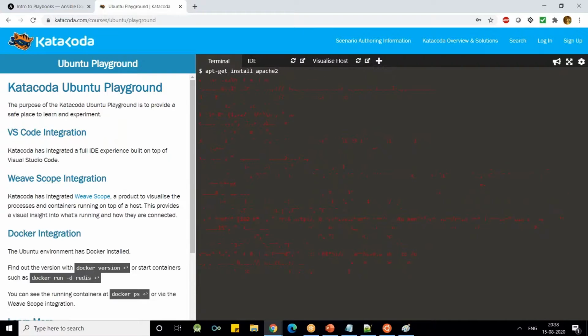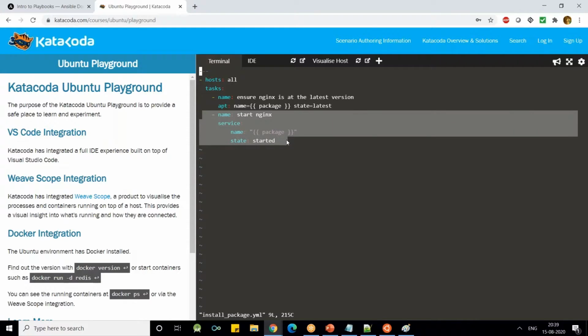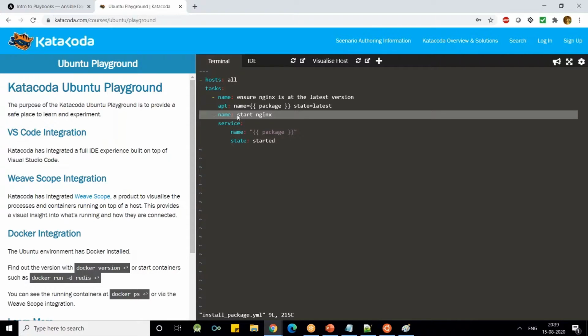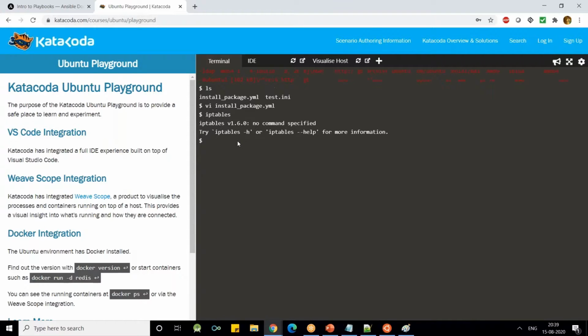Whereas in our playbook, we are checking the service as well. A service will only be available for processes, right? You will not have a service available for anything other than a process. For example, if you have a command line interface, or kubectl, or iptables, it is just a command. You will not have any process running for this, correct? So that's the reason the playbook is failing.